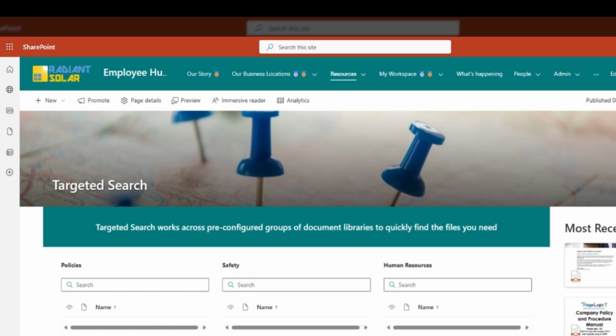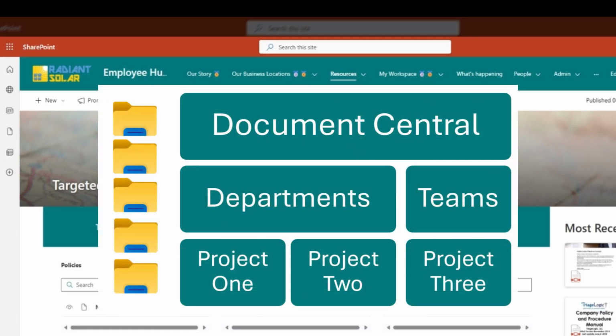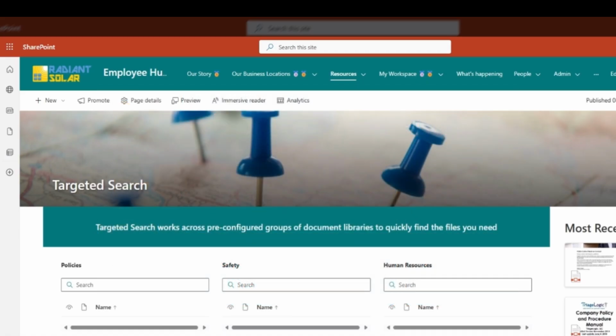In a typical organization, files will be stored in many places. You might have several document libraries on your Employee Hub site, but there will probably also be document libraries in department sites. If you use Teams, there will be Team Sites libraries, and you may also have project sites or other places where files might be stored. The challenge that targeted search addresses is to allow you to group several document libraries together to allow a scoped search, only searching within the group of libraries that you have configured.